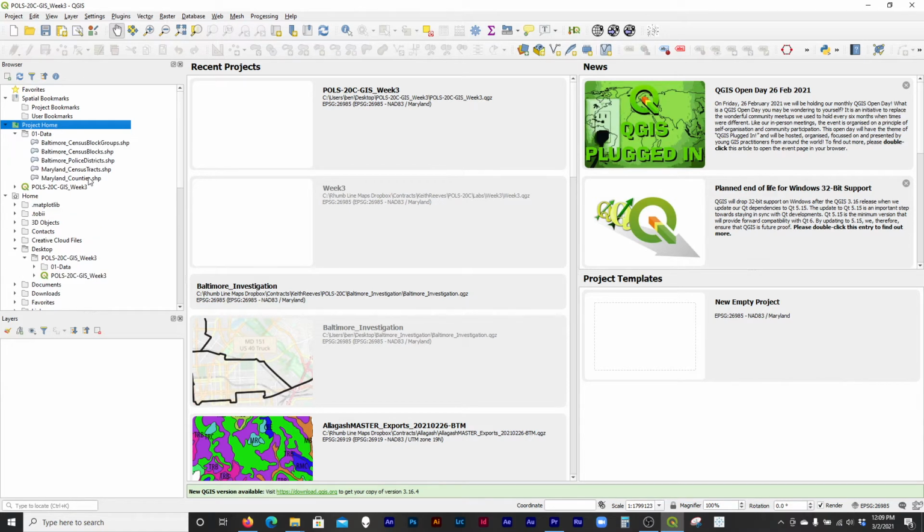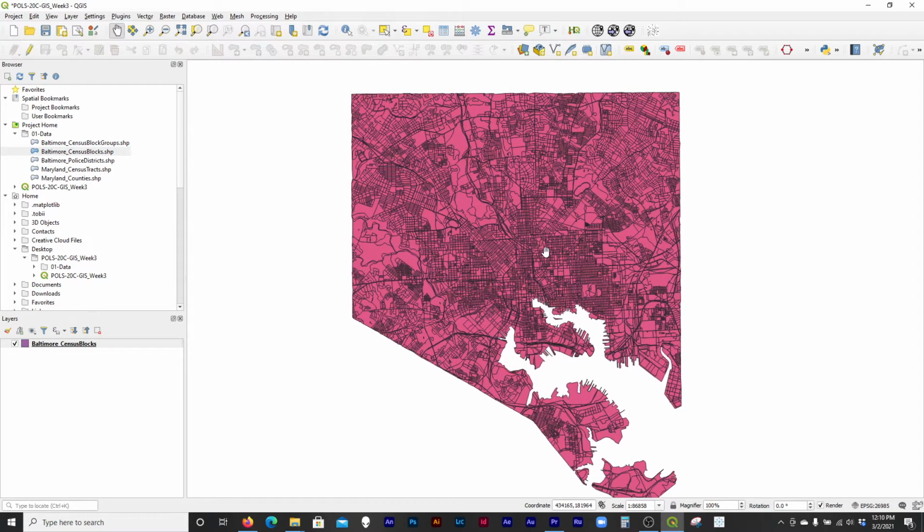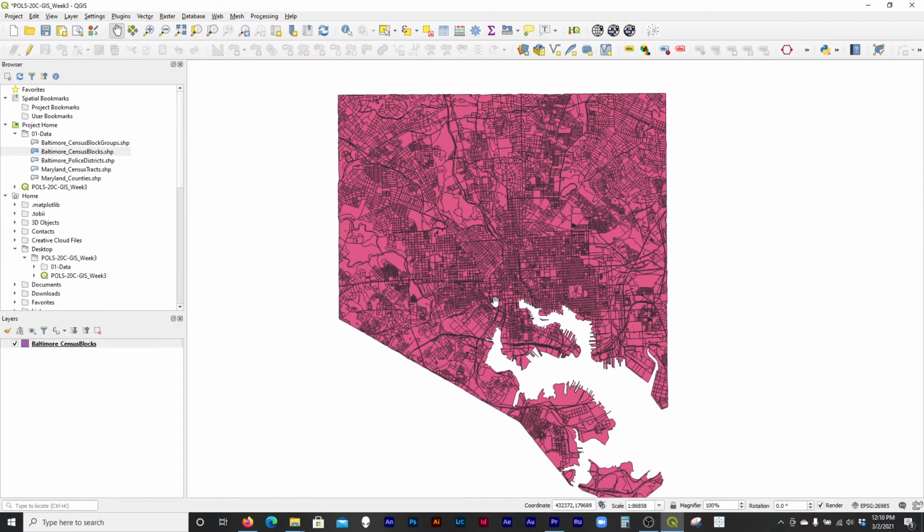So I'm going to pull in a piece of data. I'm going to pull in the Baltimore census blocks, and I can either click and drag to pull it in or double click it, and it will show up either way. When we load a shapefile, the first thing that happens is we see all of the polygons or points or lines or whatever it is. These are polygons, and they just pop in there. QGIS gives them some random default color, usually some very bright, obnoxious thing with a strong black border. In this case, it's a salmon color.